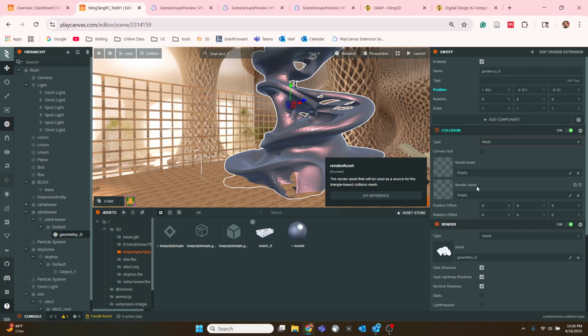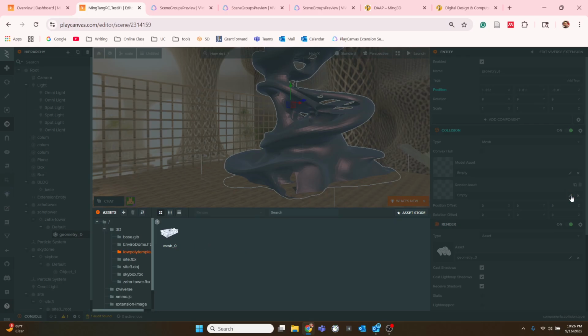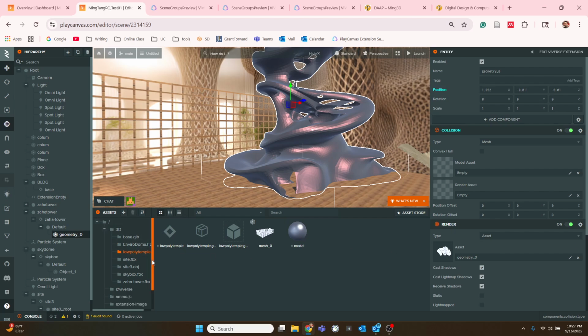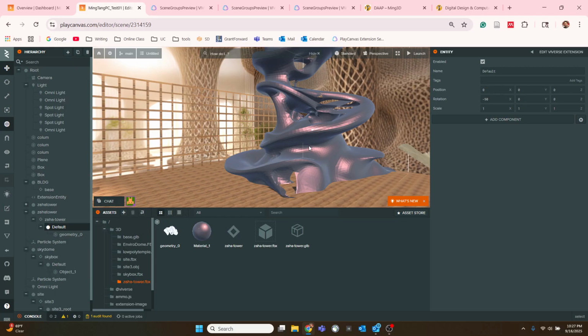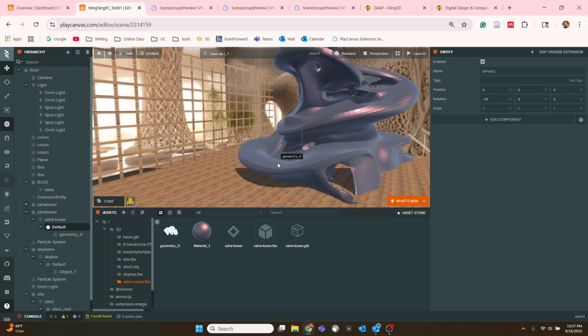And then in the render asset, right now it's empty. This time I'm not picking this one, I will actually pick the Zaha Tower. I think it's under 3D, and here's the Zaha Tower FBX. So you pick this. If the display changes to yellow, that's okay. It just highlights that something has been referenced as your collision mesh. So now I should have a collision for this tower.